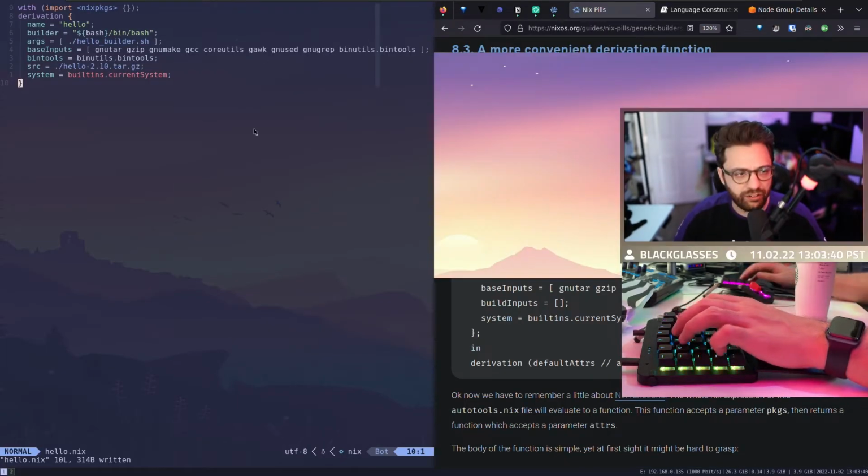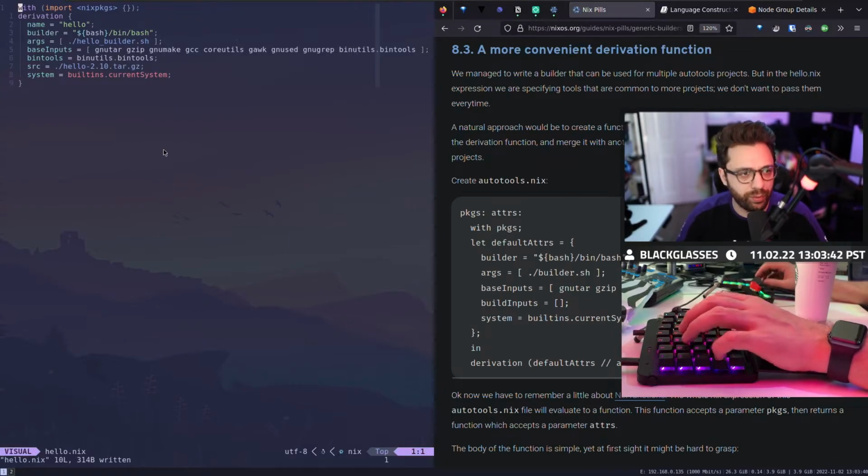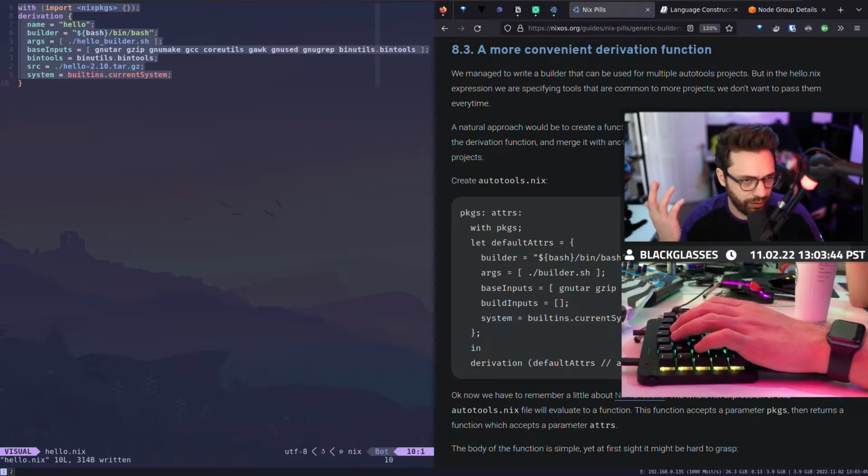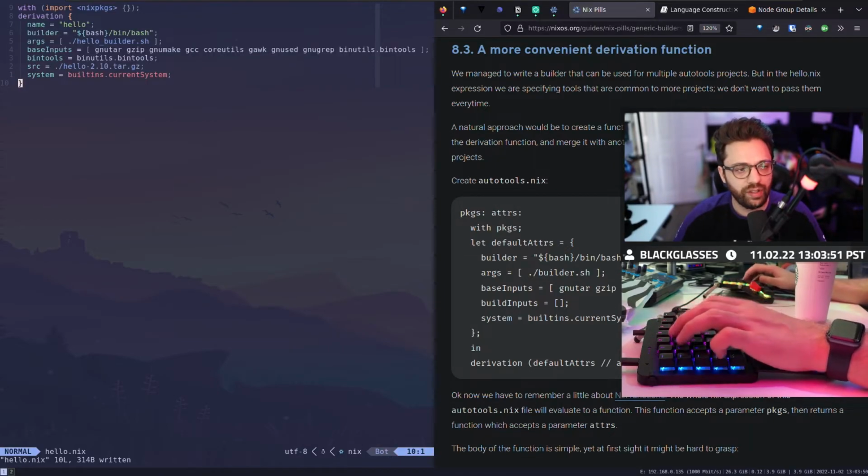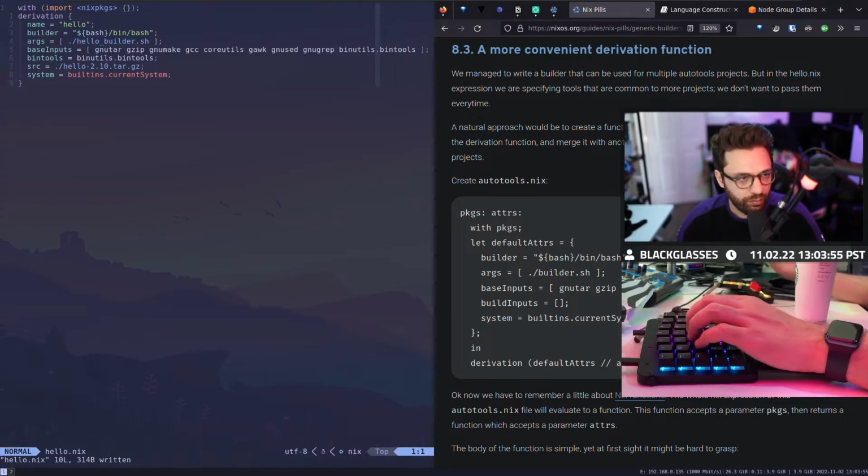All right, so chat, check it out. We have a very simple build configuration, is what we're going to call it. It is a derivation, but the idea here is that this configuration provides all of the options and attributes I need for building the hello binary, the GNU hello binary.